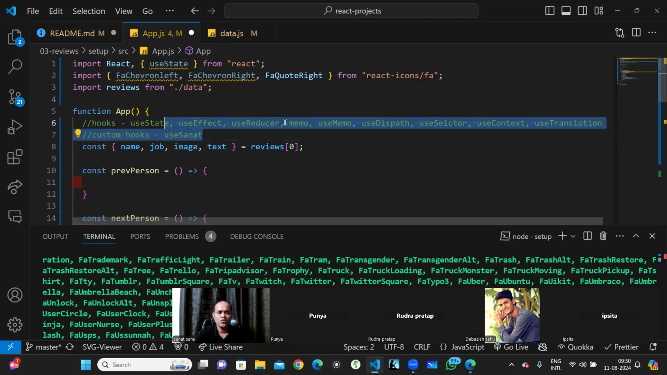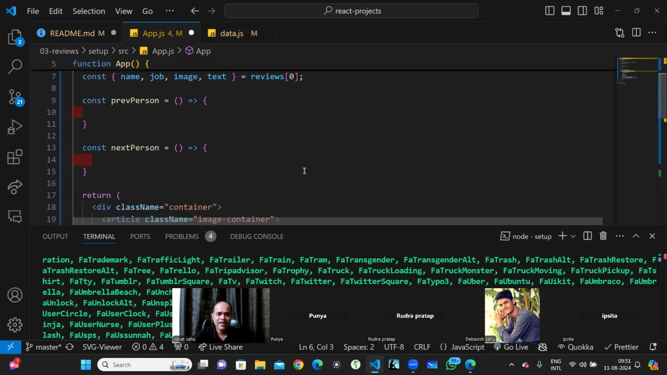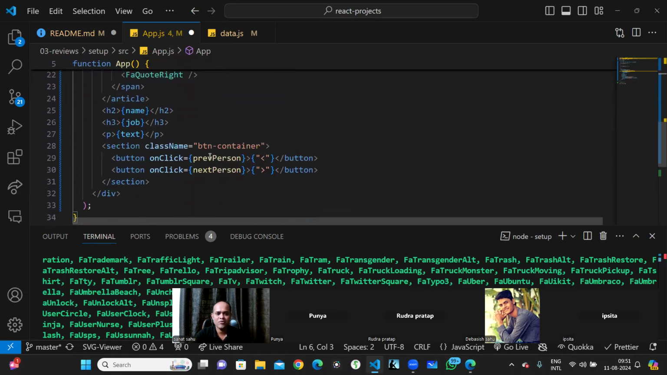Now we need a hook to store the index value. Why do we need a hook to store the index value? Because by default, React re-renders. Initial rendering is when this functional component is seen in the browser. But whenever we have event handling, there is an event that I'm calling.